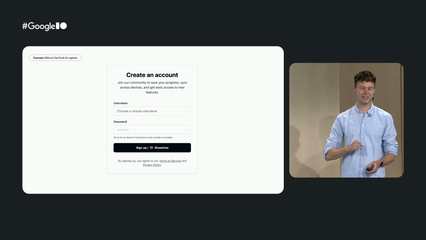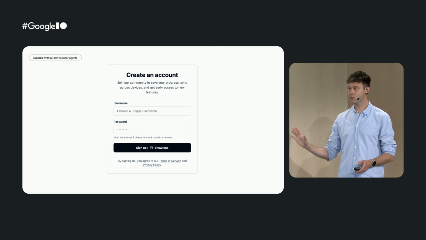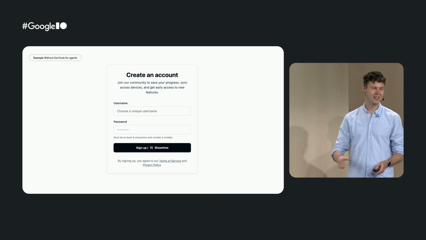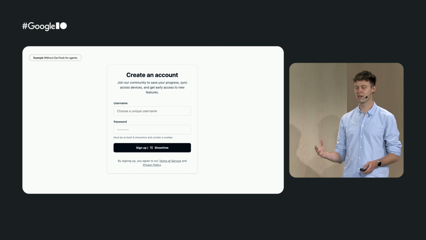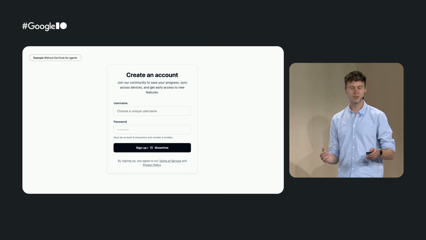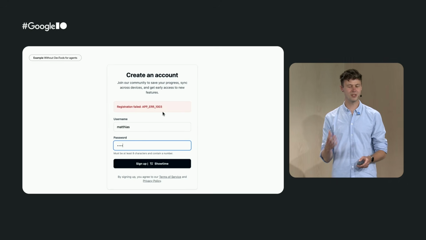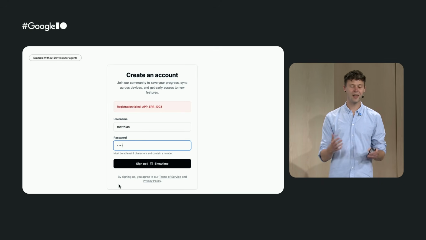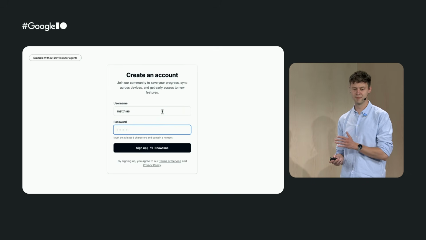Let's look at a debugging example. The way you would manually handle it, even with AI in the game. This is a sign-up form using a company's internal auth provider called Showtime. It's not publicly documented, so no AI model knows about it. When I try to register and it fails, I only get cryptic error messages like app error 1003.